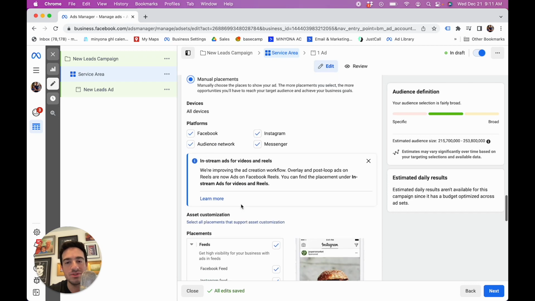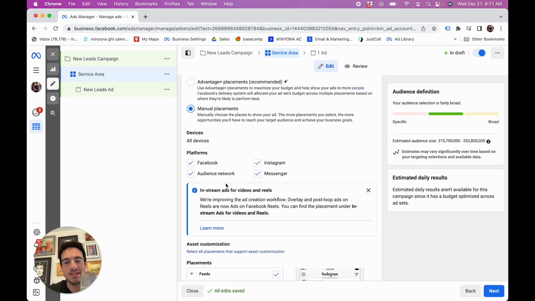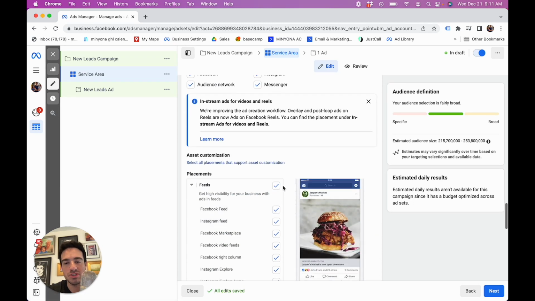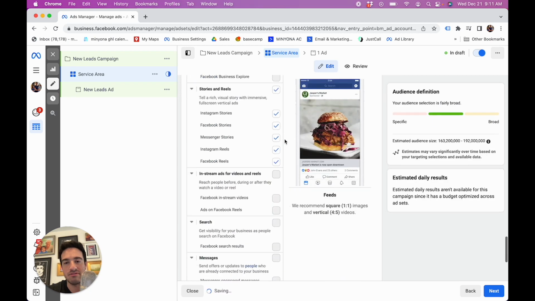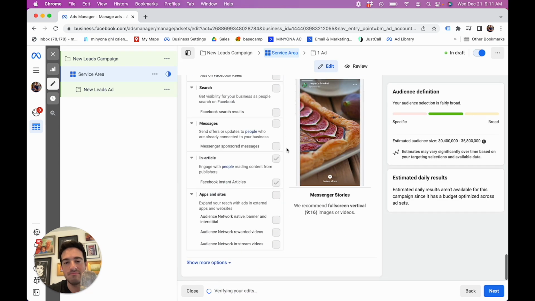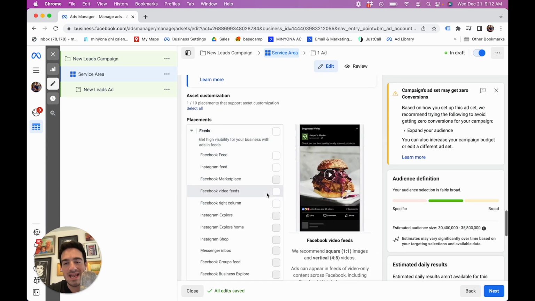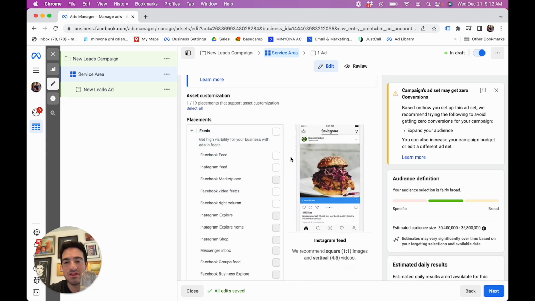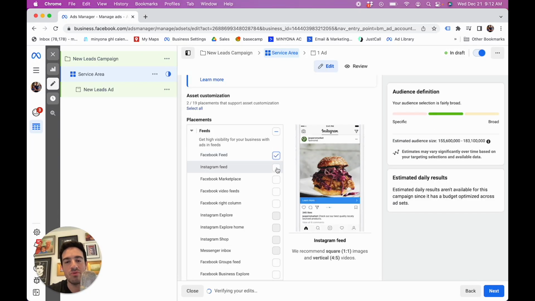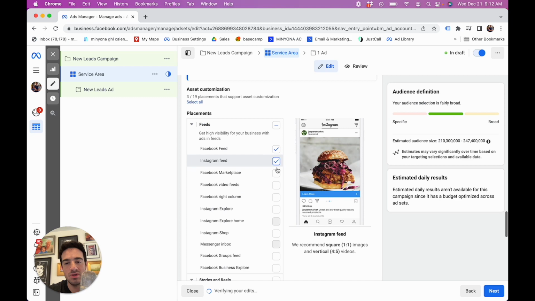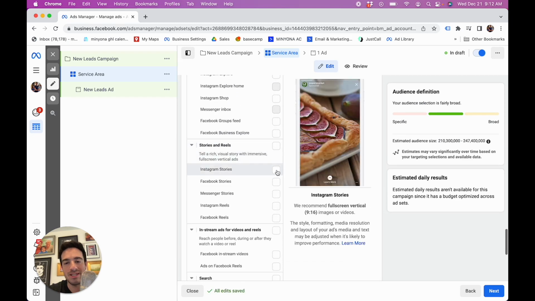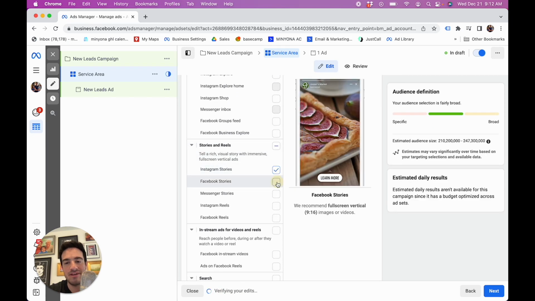So what we do now is first we turn all of these off. All of it, okay? Then we just click the ones that we want. We want to show up in the Facebook feed, and we want to show up in the Instagram feed. We also want to show up in Instagram stories and Facebook stories, and that is it.